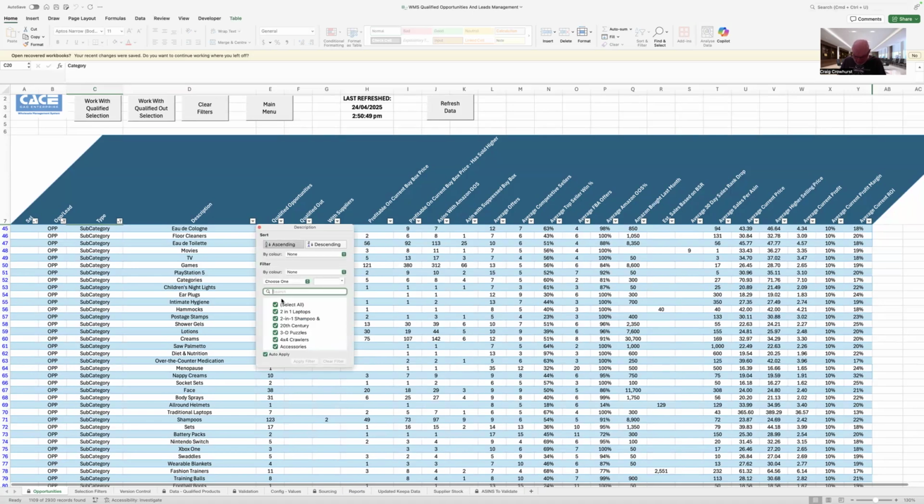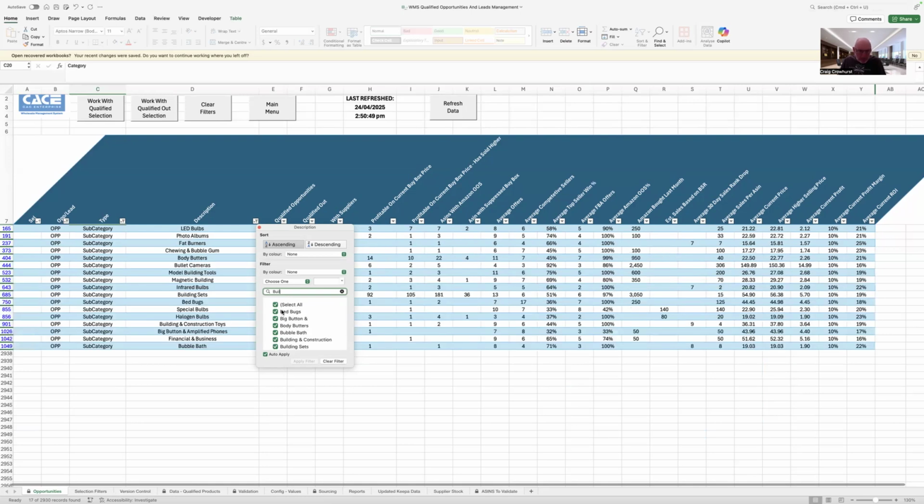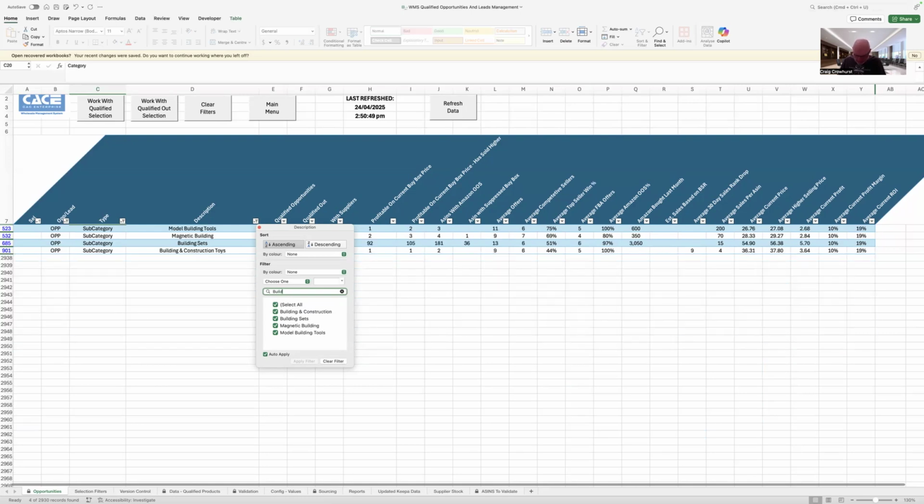If I look at one that I know I'm going to do something with, I can filter this. If I put in building sets, spell it right, building sets. Right, so now I'm only looking at this one. This subcategory is toys and games building sets. There are 210 qualified opportunities, of which 25 I've got a match with a supplier. So I'm going to have a look at that one.